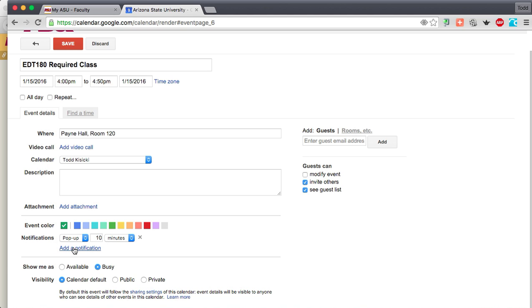This is a good one so that you can get pop-up notifications. You can also get email notifications. So however you like to get notifications, if you have your ASU Gmail set up on your phone, you could do a pop-up, or you could say, all right, I'm going to send an email notification and I want to make sure that I send it 2 hours ahead of time. That way I'll see it and I'll know that I have to get to class on time.